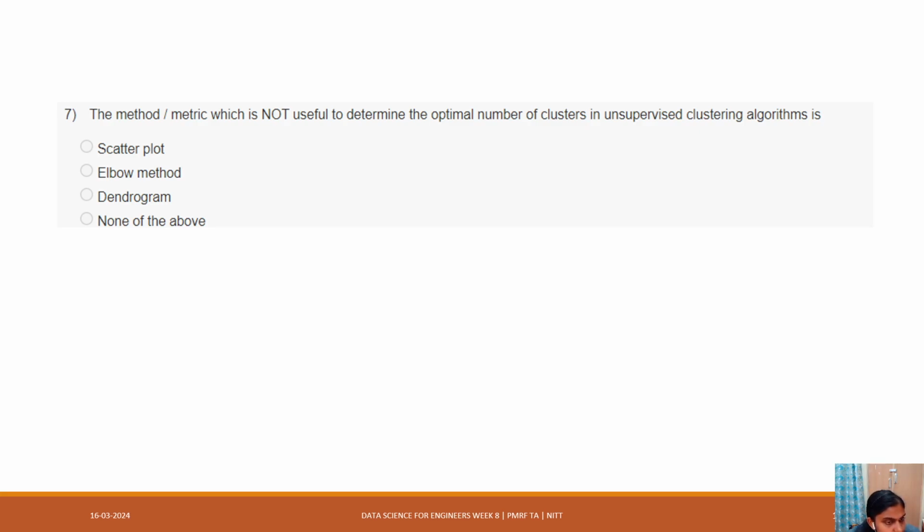Yeah, one of you has put A. Any other answers? Okay, D, none of the above. I'm getting C, A. So actually, what is a scatter plot? Do you remember?